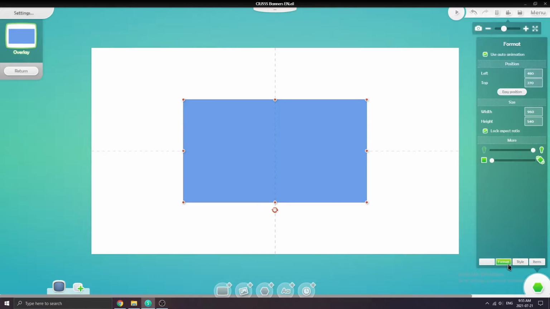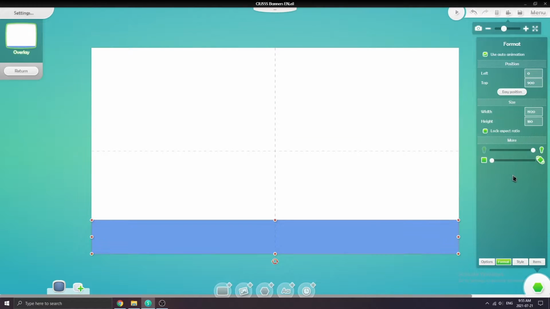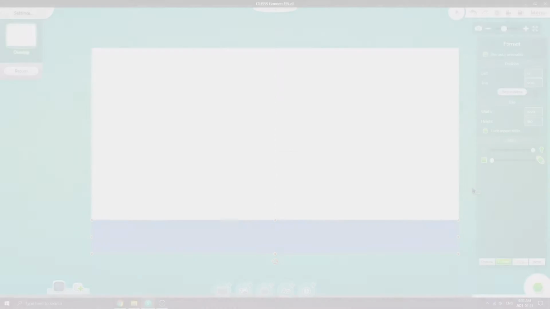Under the Format tab, we will change its size. So ensure that Lock Aspect Ratio is unchecked. Then under Width, change to 1920 and its height is 180. This is the default size of the banner. Position the rectangle at the bottom and center of the slide using the easy positions.